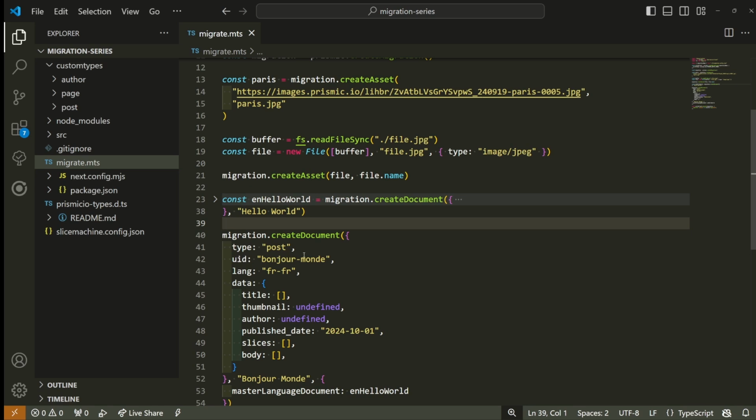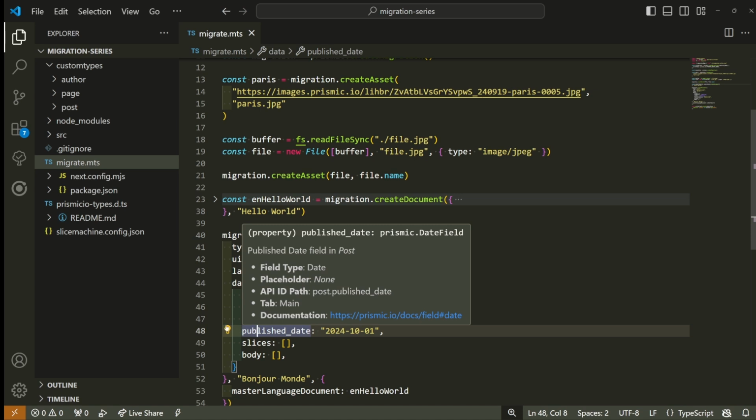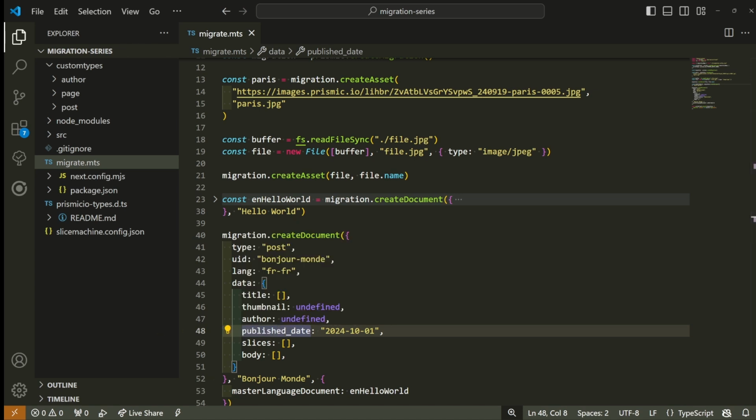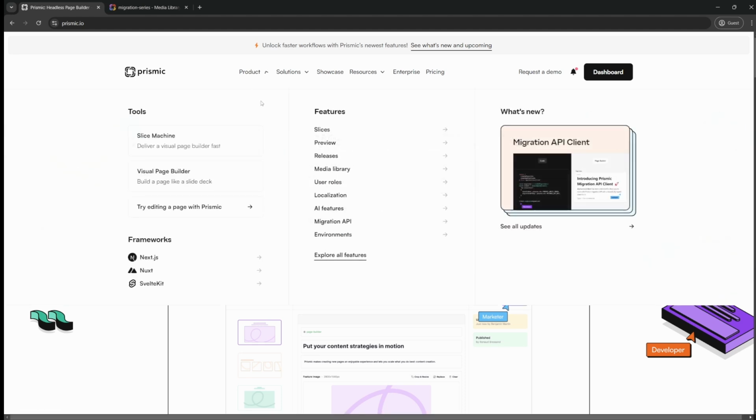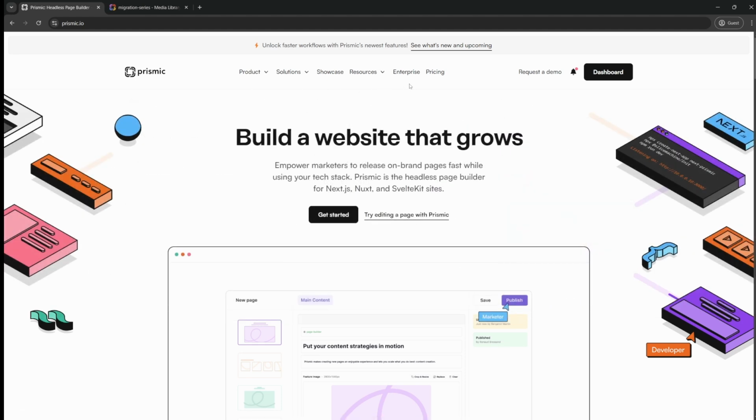In our case here, for example, we have our blog post document type, and on each of them we have a link to an author document. This is a content relationship. Another example, let's say if you have a menu custom type, like we do on Prismic websites here, each link present in the menu will be a content relationship to another document managed in Prismic. So let's see how we can define content relationships in migration documents.